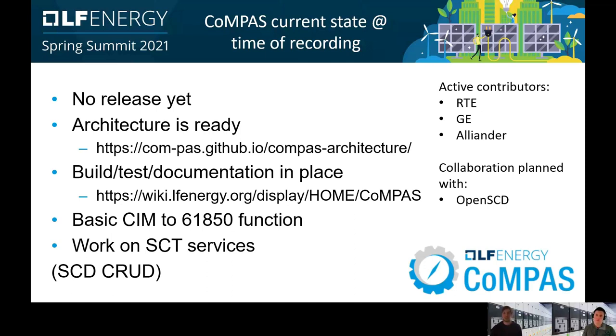The active contributors so far are RTE, GE, and Alliander, and there has been a collaboration planned with openSCD, which was also stated before.